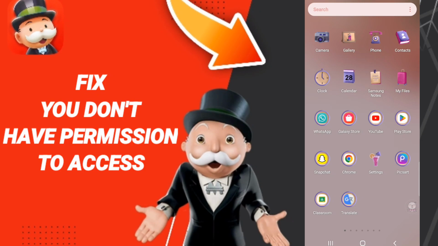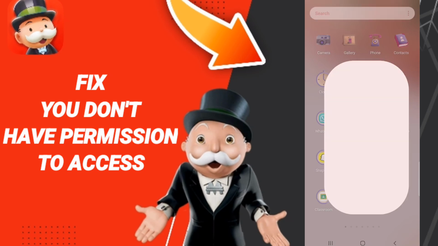Hi everybody, today we'll talk about how to fix or how to solve "you don't have permission to access" on Monopoly Go. To know how to fix this on the Monopoly Go app, you should just go to settings.